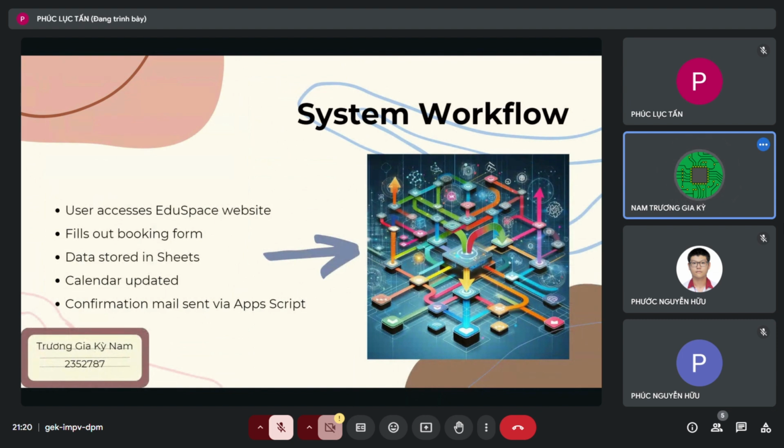So after going through all the technology and features behind our service, here is the full workflow to make a room booking on our website. First, the user accesses our website. Next, the user will fill in the booking information and requirements in the booking form. After submitting the form, this information will be stored in our Google Sheet. And finally, every day, an admin will log in to this sheet and check the booking information.